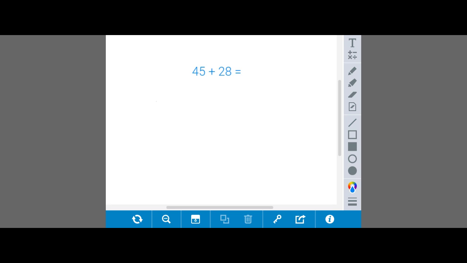Hello, families. Today we are going to use the Bridges whiteboard app to solve a double digit addition problem using the strategy of counting on by tens and then by ones. Our problem is 45 plus 28 equals.